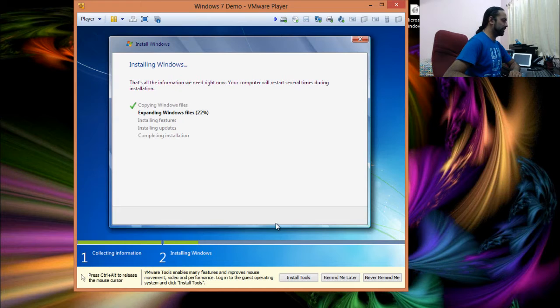By the way, you can see at the bottom there is a notification which says install tools. This particular thing we will be taking care of once the operating system is installed. So for now you can just ignore it, or you can simply go and click remind me later.